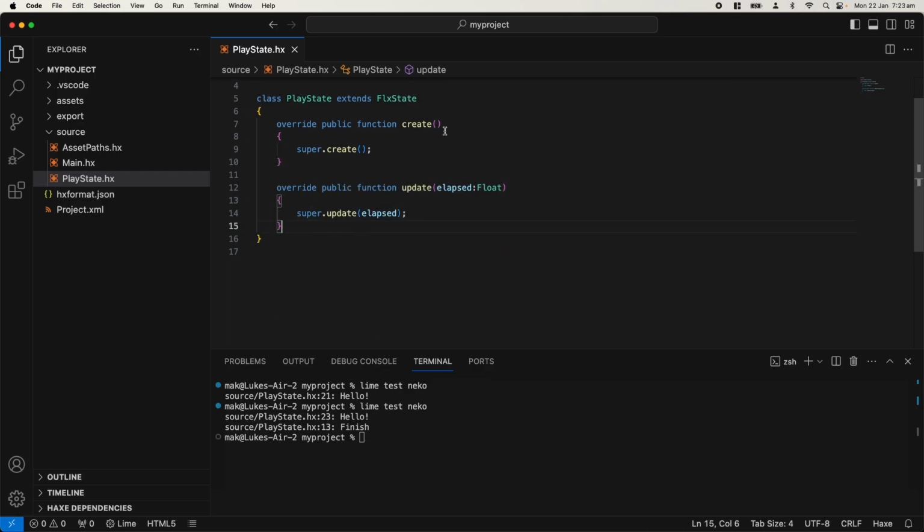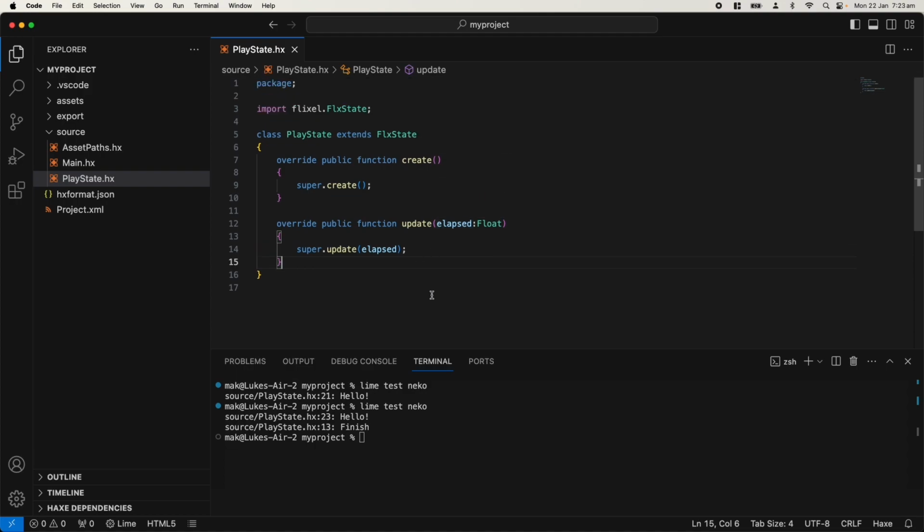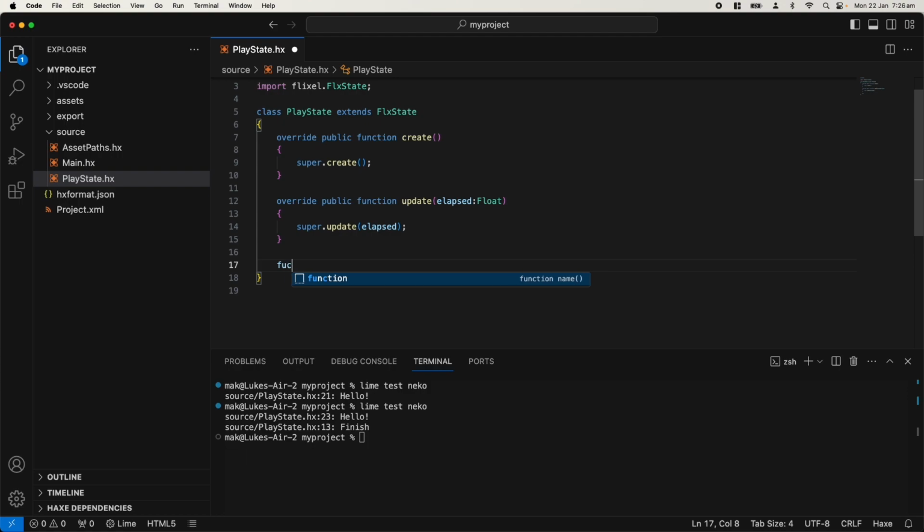Like I said before, create and update are functions called by HaxeFlixel. But we will talk about that next video, because create and update are functions that are tied to the FlxState class, which we haven't covered yet. I'm going to create a new function, and we're going to call this addNumbers.